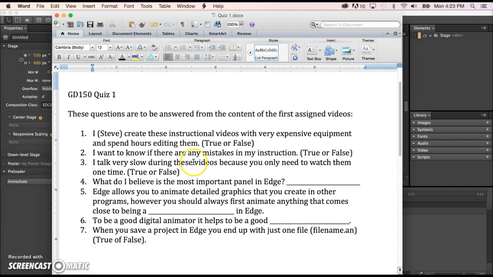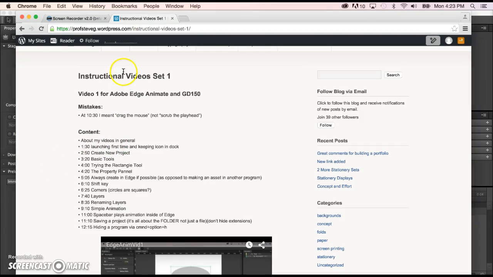So that's number 2. I want to know if there are any mistakes in my instruction. Please send me an email. Let me know in class. It would really help if you say, for example, at 2 minutes and 35 seconds, you said this. I think you meant to say this. And then I will either redo the video if it's a very horrific mistake, or do something like this where I post the videos, I would put mistakes and list the time and say what it was so that you can make note of that before you start watching the video.